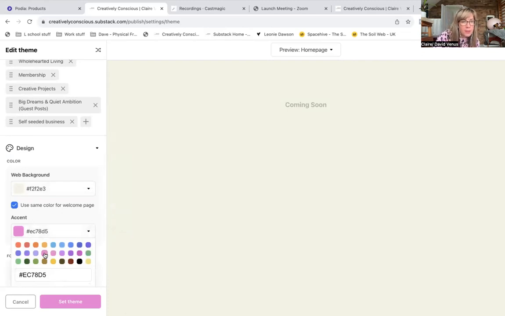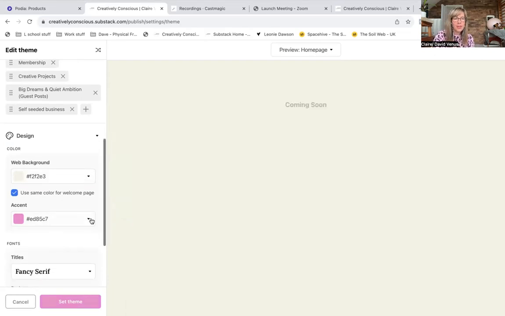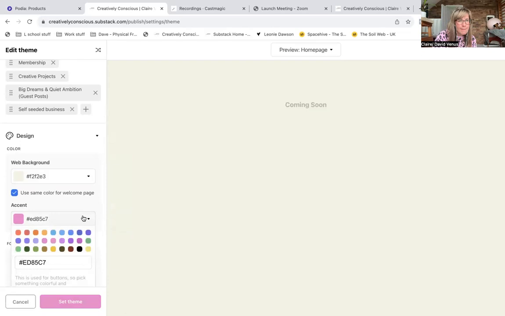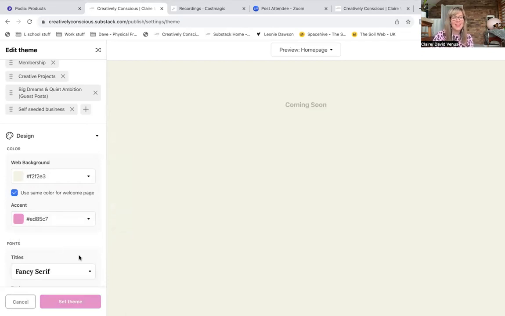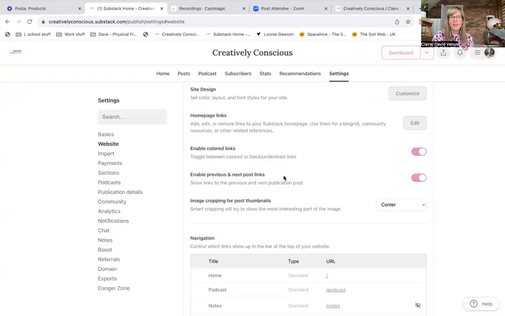Just for fun, I'm going to mix it up and choose a different color. She says I've chosen exactly the same color. So I've chosen a different pink there. What do we think? Shall I stick with that? Maybe I'm going to go with green. Oh, it's so hard, isn't it? I'm just going to go with that and then set that theme there. It's taken me back out and obviously brought me back to that space.